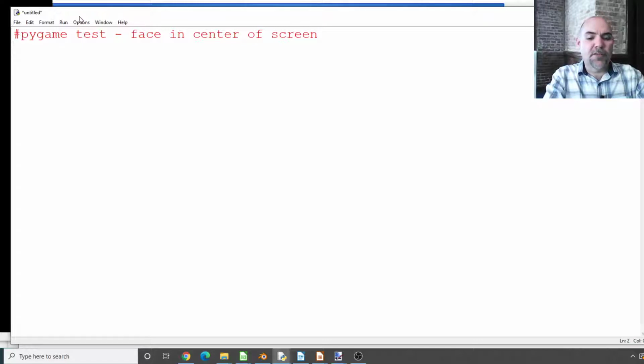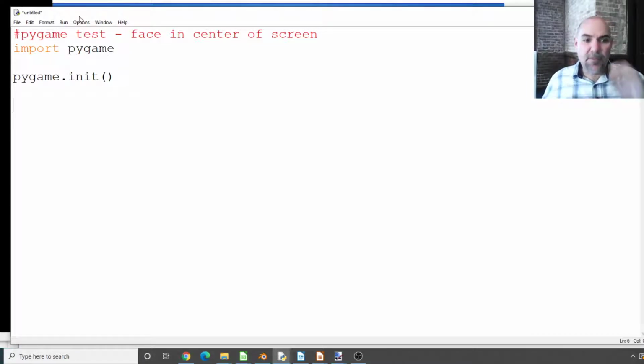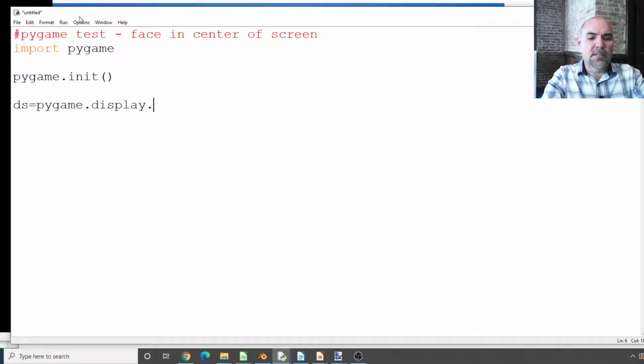All right, so first thing, if I'm going to use Pygame, I need to import it. So I've imported it. Now, before I do anything else, if you remember, we have to initialize it. Now that Pygame is initialized, we need a display surface. So ds equals pygame.display.set_mode, and we did 800, 600.